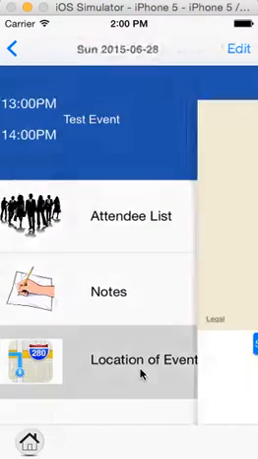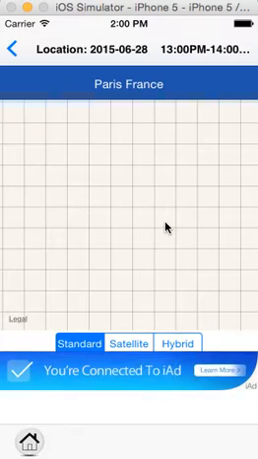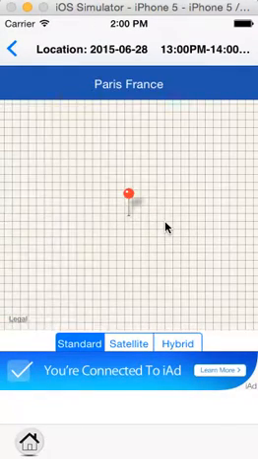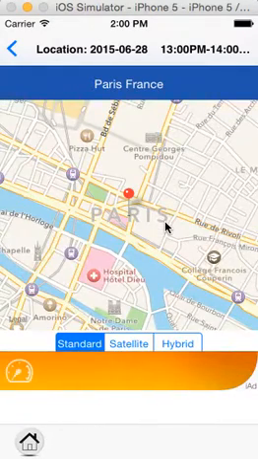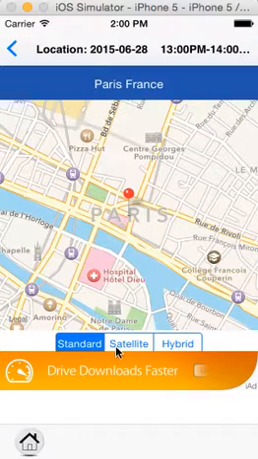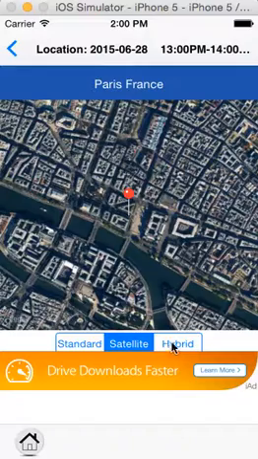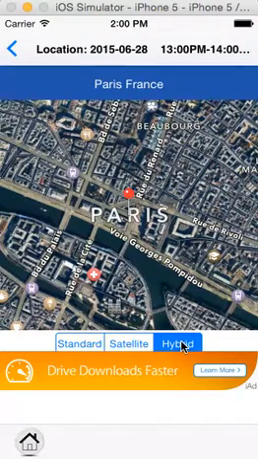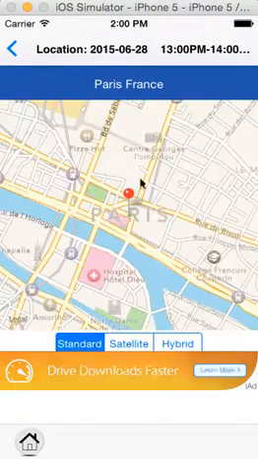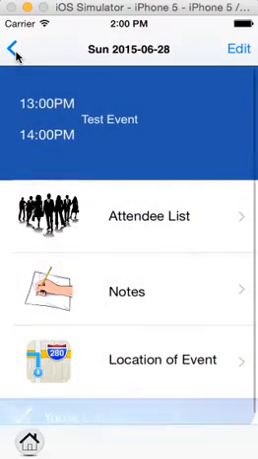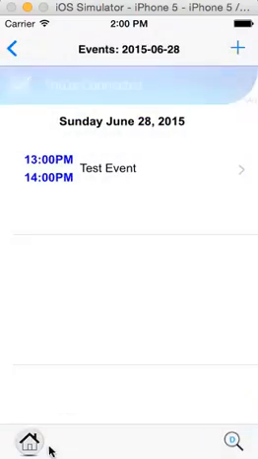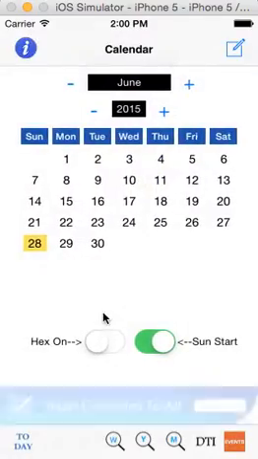And then if I click on the location, you'll see that it will take me directly to a geocode in Paris. I now have the ability to look at the satellite view or the hybrid, back to standard if I want to, and then I can go back, or I can click home. Okay.